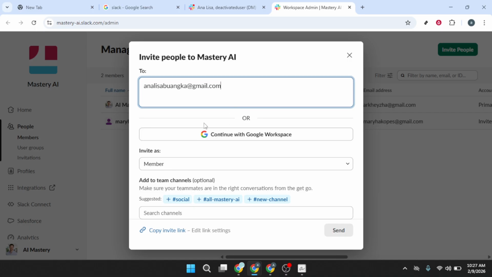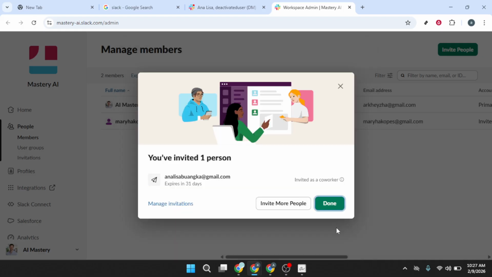Your organization might use different roles for outside collaborators, but here we're inviting them as a standard member according to the current setup. When you're ready, click Send. Slack will email the invitation right away.